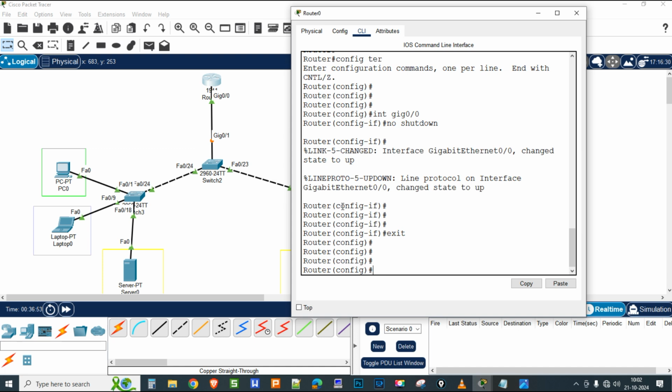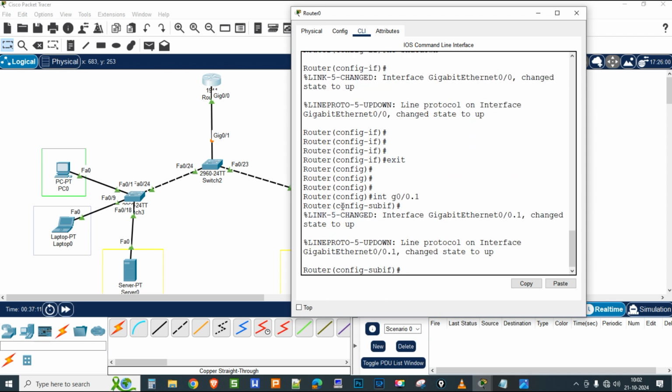The router-on-a-stick concept requires creating a sub interface for each VLAN. A sub interface is created using the interface ID, encapsulation dot1q ID, and IP address. Let's begin. Interface G0/0.1. The sub interface will be created.